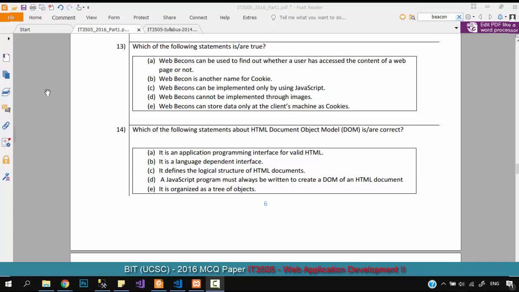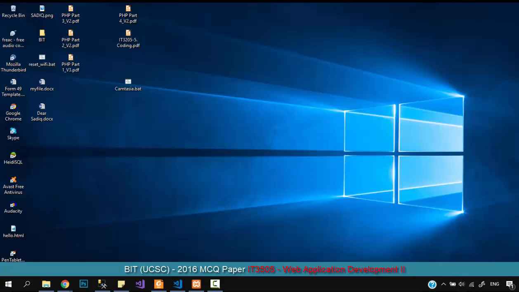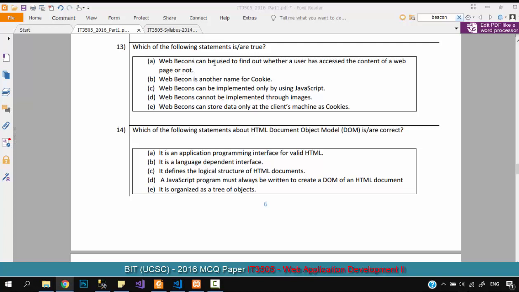Question number 13. Which of the following statements is true? So basically, web beacons can be used to find out whether a user has accessed the content of a web page or not. So here there should be a small correction. Web beacon spelling is B-E-A-C-O-N-S, actually web beacons, right?